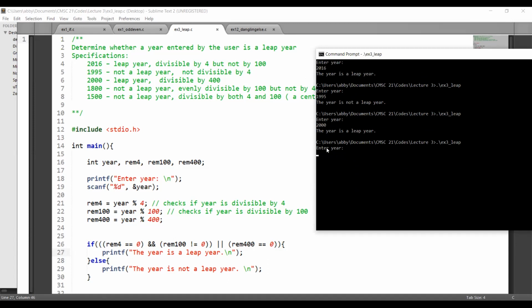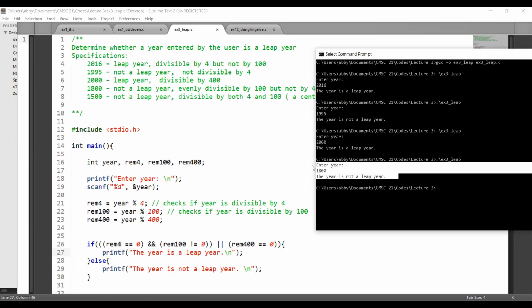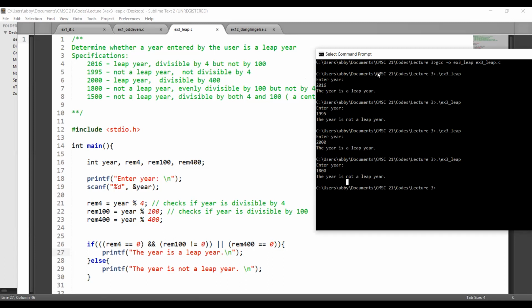And 1800, yes, the year is not a leap year because it is evenly divisible by 100 but not by 400. And lastly, for 1500, the year is not a leap year because it is divisible by both 4 and 100. Okay, so that's all.